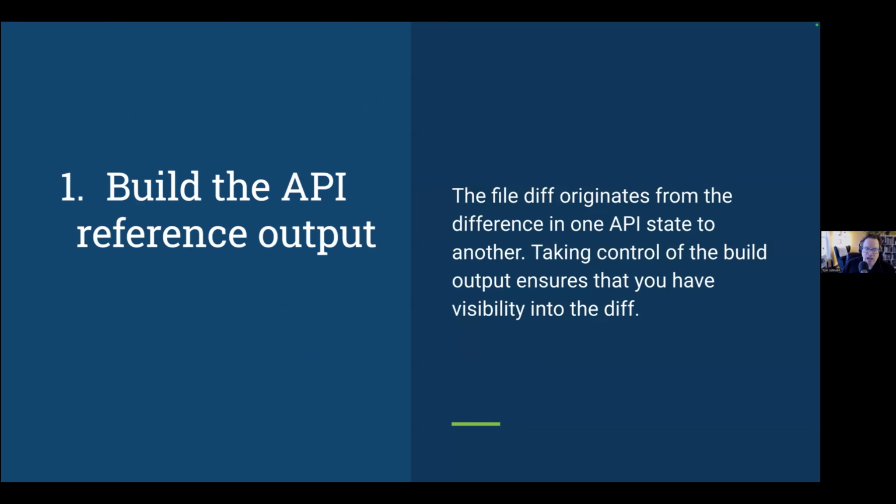Okay, building the API reference output. I love this step. This is where you run a command and your documentation generator, whatever it may be, could be Javadoc if you're working with Java files. It could be any number of documentation generators that kick off. They run through the source and generate the output, and it becomes the reference.